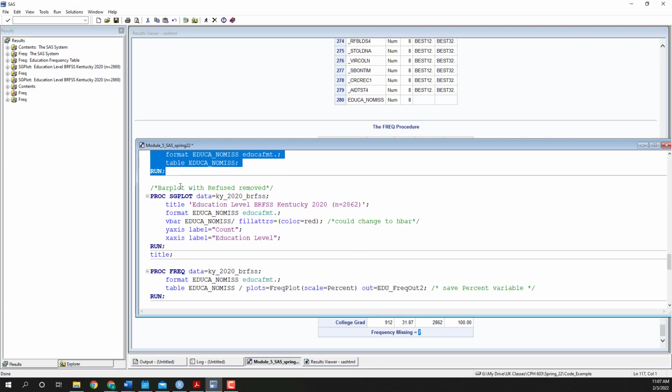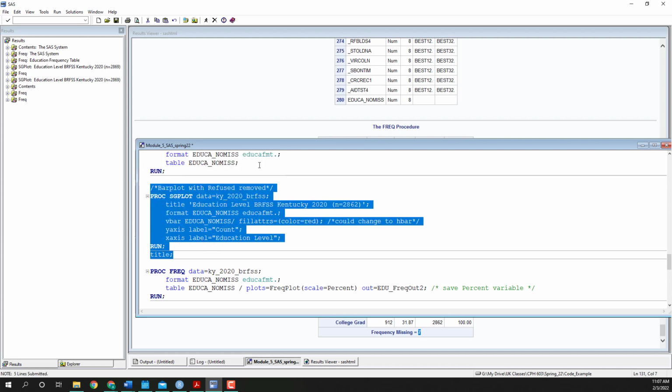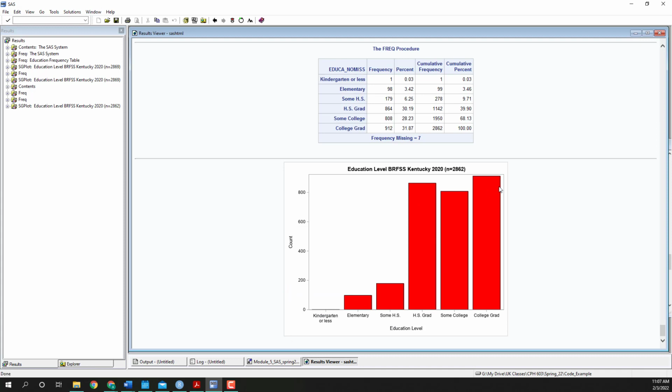Then I can create a bar chart just like we did before. Now I'm going to call the education no miss instead of education. And here we have a really nice looking bar chart. One thing to keep in mind is education does have a natural order to it. So you do want to be careful that SAS isn't changing the order. This one looks fine. If that ever comes up, let me know and I can show you how to fix that. So we've removed the refusals.